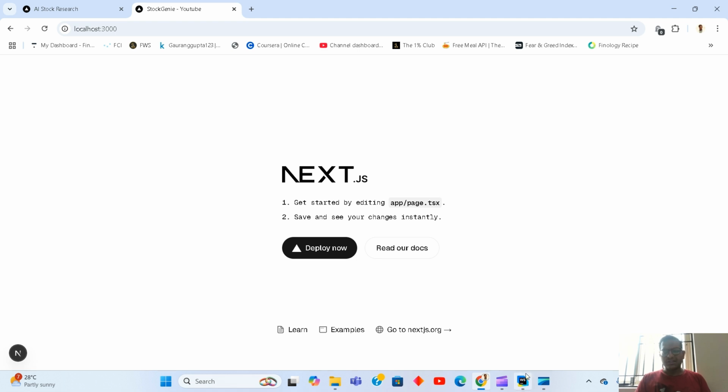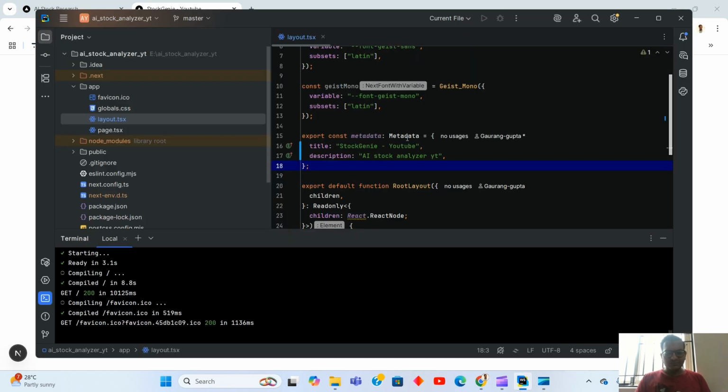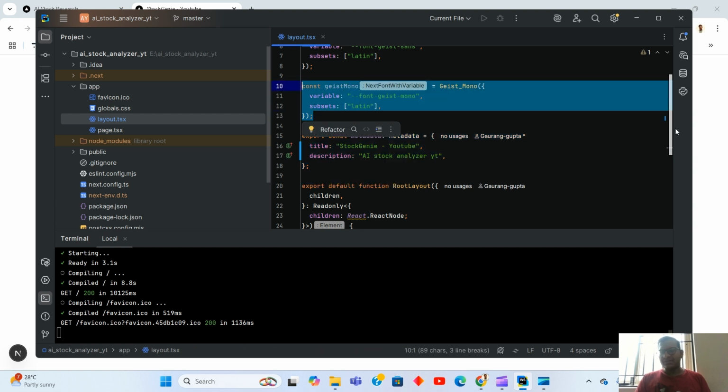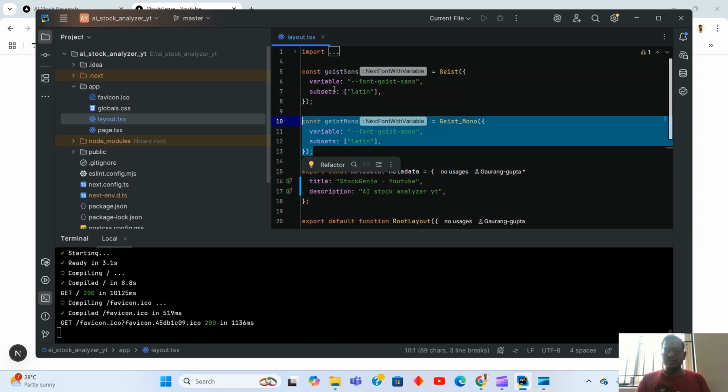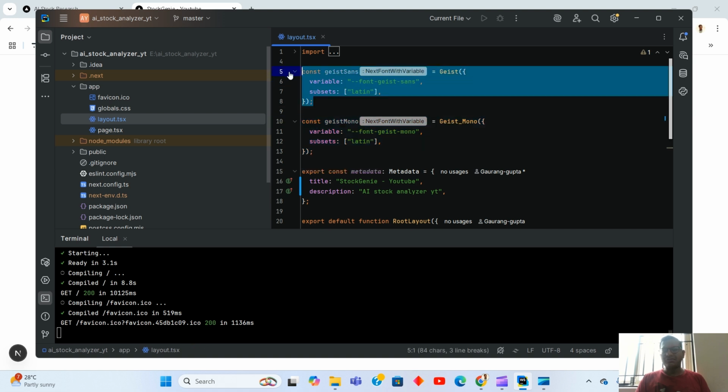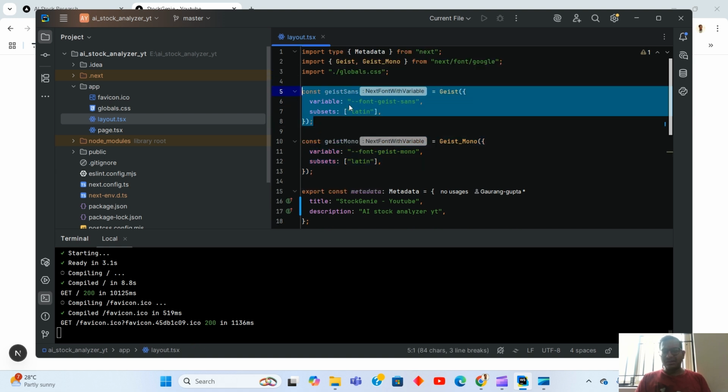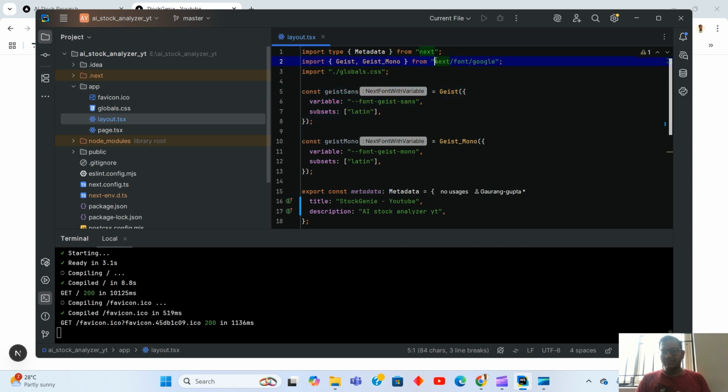So this is the metadata doing that, and these are the fonts which you can use. A lot of fonts are there. I guess the whole Google Fonts library you can use here, using next/font/google.